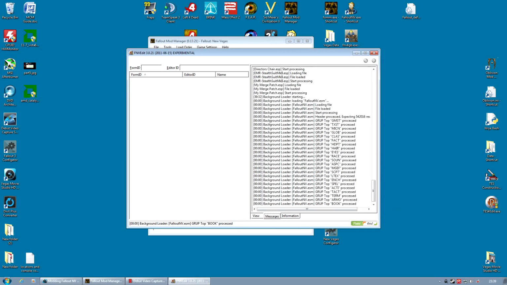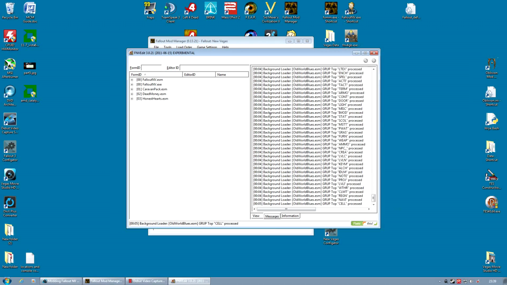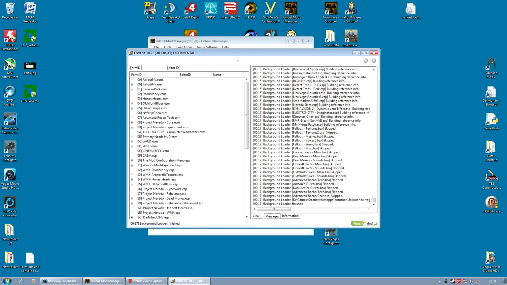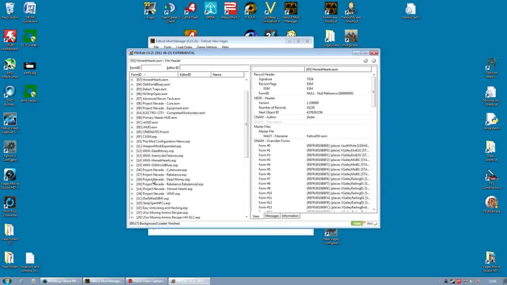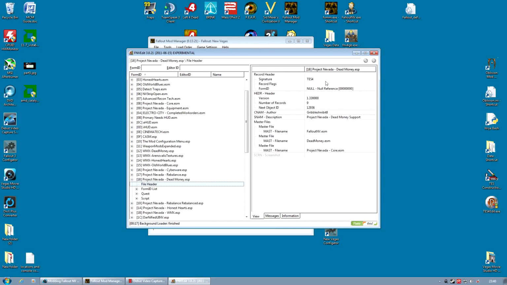Well, if I open up FNVEdit and load all my files, which usually takes a little time, and then I click on any of these masters and go to the file header, you'll see the record flags have got ESM flagged. This means it is a master. If I pick, say, Project Nevada's Dead Money and look at the file header, not a master. And that is what decides whether a file is or is not a master file. But what does that actually mean?